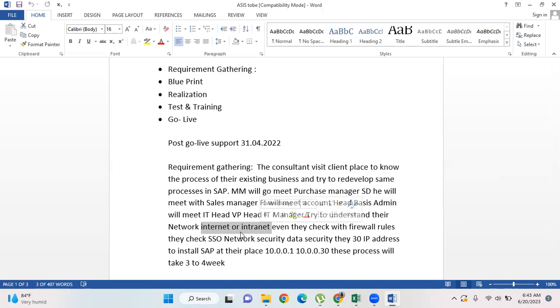People enter transactions from anywhere in the world. That is what the internet is. Okay. Even then they check with the firewall rules. Here we can assign some ports to allow inside the company and assign some ports to outside the company. Because of this firewall, you can restrict unknown persons from entering your company. Otherwise, your server will be hacked every day.